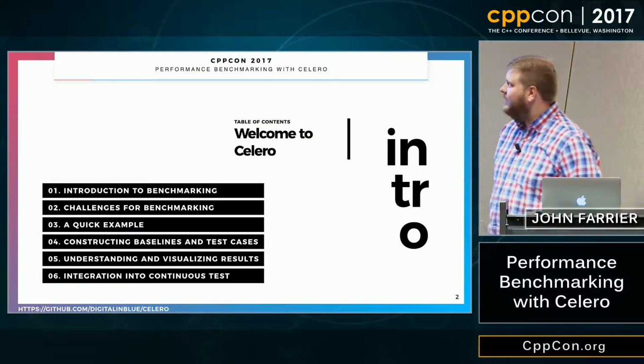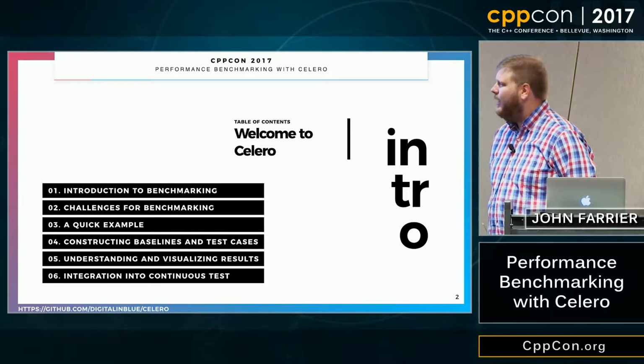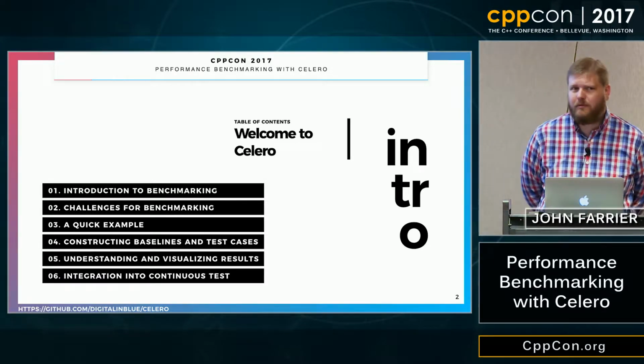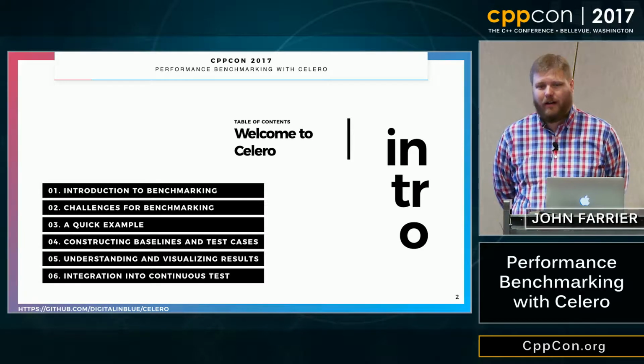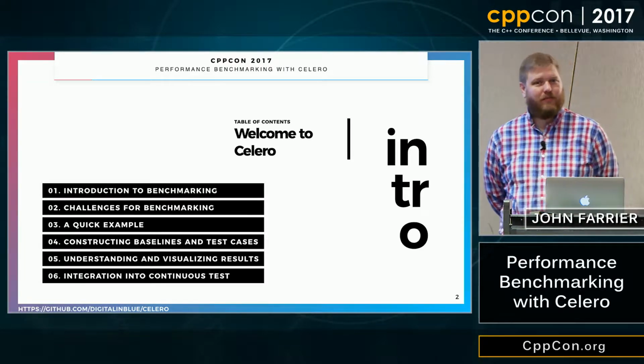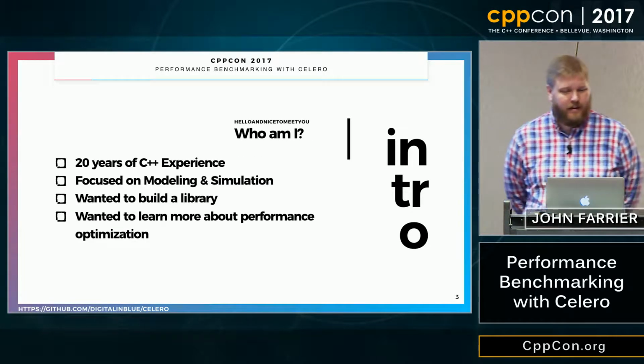I've got 6 sections to the talk today. Some of it's going to be generic, just benchmarking information. And then there'll be some things specific to the Celero library.